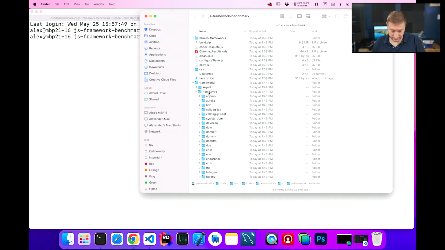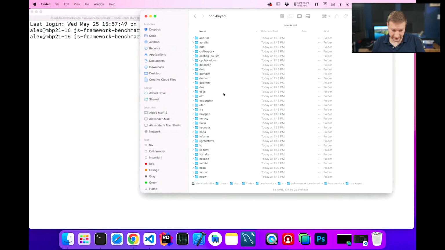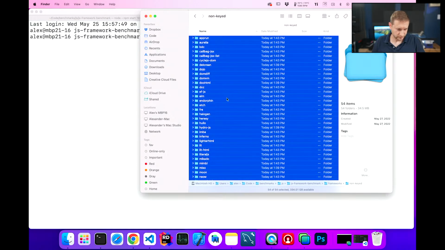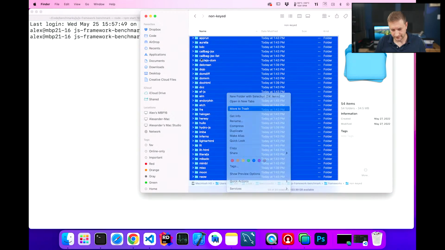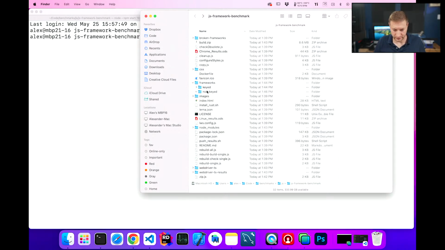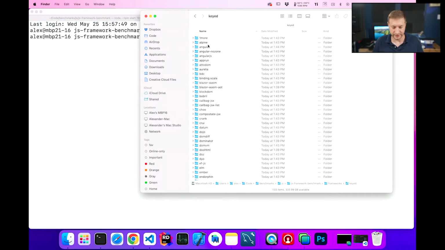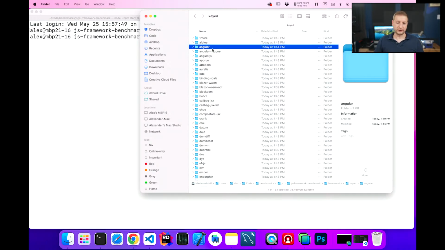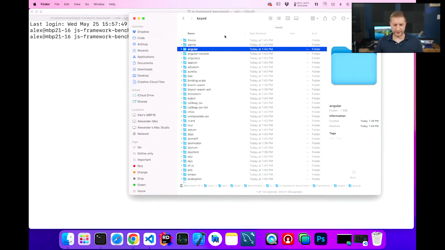So I'm going to actually remove all the stuff in non-keyed, because I'm not going to run all those. I'm more interested in the keyed ones. And have a look at these and see if there's anything here that catches your fancy, folks. And I'm going to keep the ones that I want.